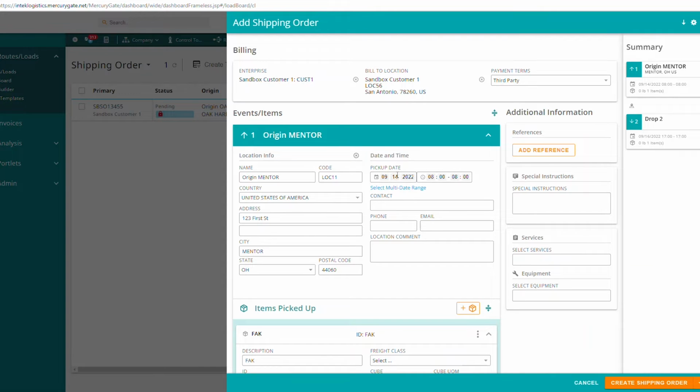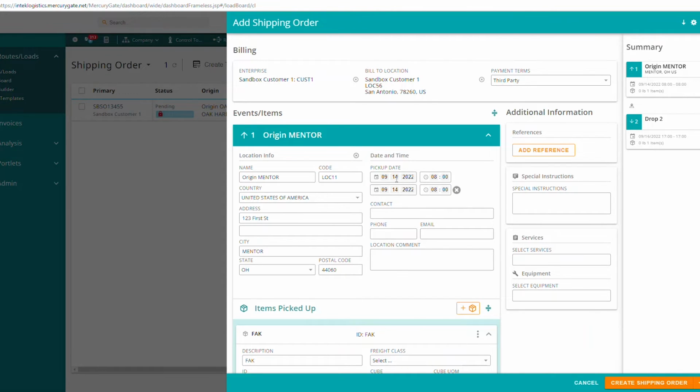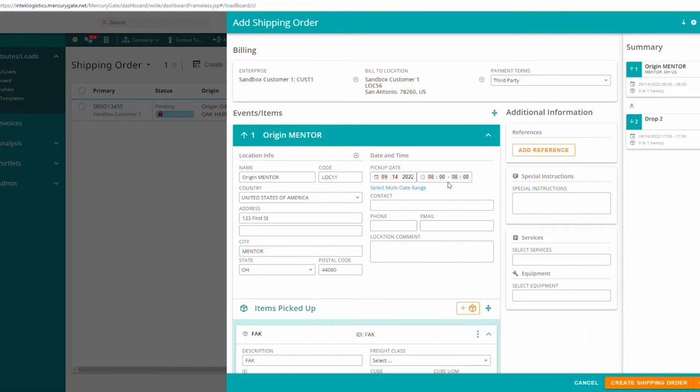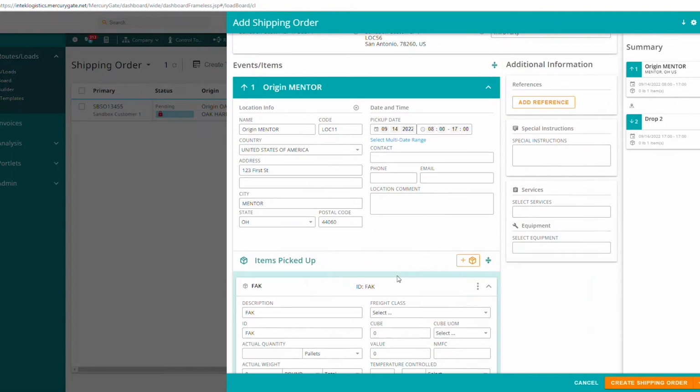It automatically populates today's date. However, you can change that. And it could be next week, and you can also put in a multiple date range if it could be picking up today or tomorrow, and also times. I'm going to go ahead and leave it at just today's date at 8 a.m., but we're going to go ahead and change this to 5 p.m. or 1700. We're going to use military time.